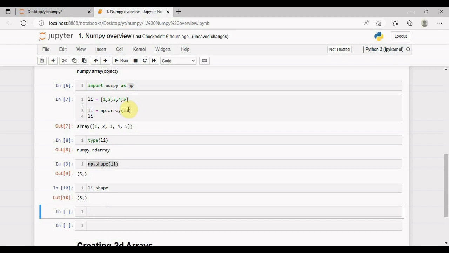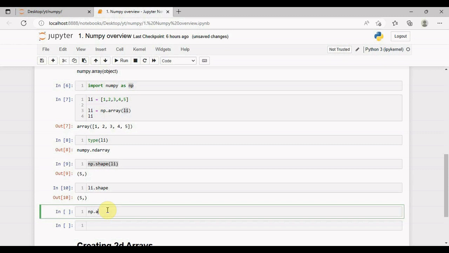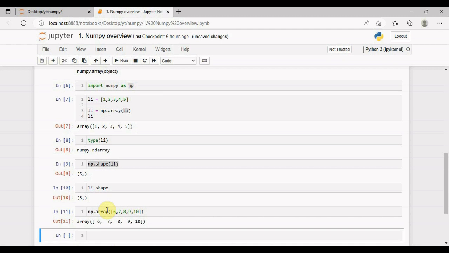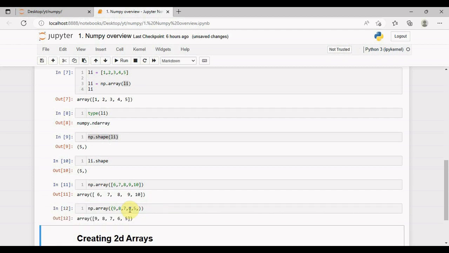We can also create an array by just passing a list into our function. So np.array, and our list could be 6, 7, 8, 9, 10. Let's run that, and you see we have a NumPy array. Another thing we can do is turn a tuple into an array. So np.array. In our previous lessons, we know that a tuple is surrounded by brackets. And let's run that, and you see it is an array.